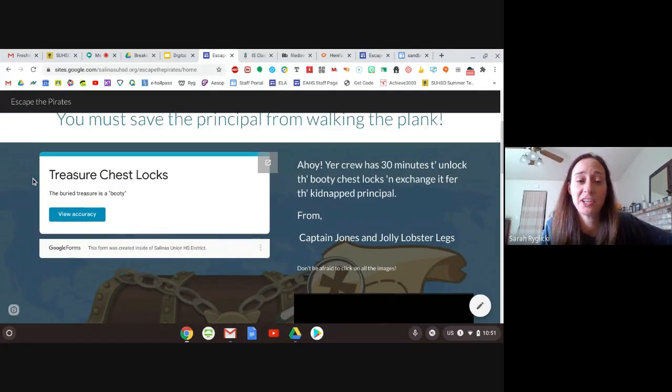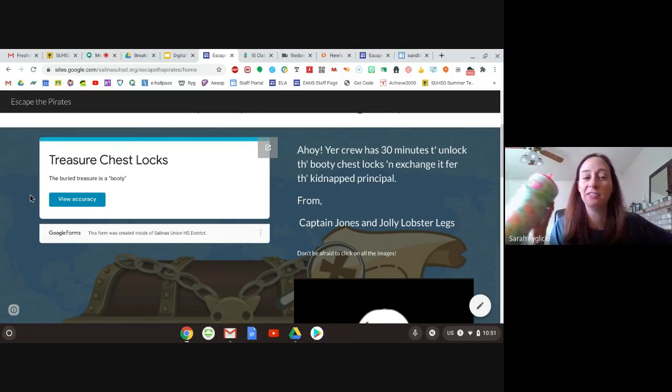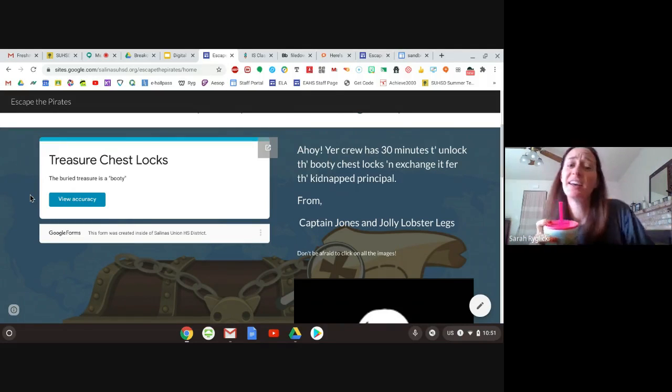And the buried treasure is booty. It's a booty. I would not write the word booty for my students, but I'm assuming you guys are all professionals and can handle seeing the word booty. So that is what a student would be texting me, is the word booty.